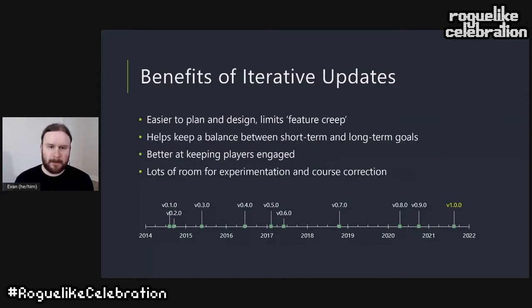So why do I do this? Iterative updates are easier to plan and design and help limit feature creep. I can still try to create some bigger overarching thing, but at the end of the day, anything I make has to be split into 2 to 3 month long deliverables. This helps keep a great balance between the short term and the long term. 2 to 3 months is big enough to be able to continually work towards something bigger, but is small enough that there's always something new, keeping the players engaged.